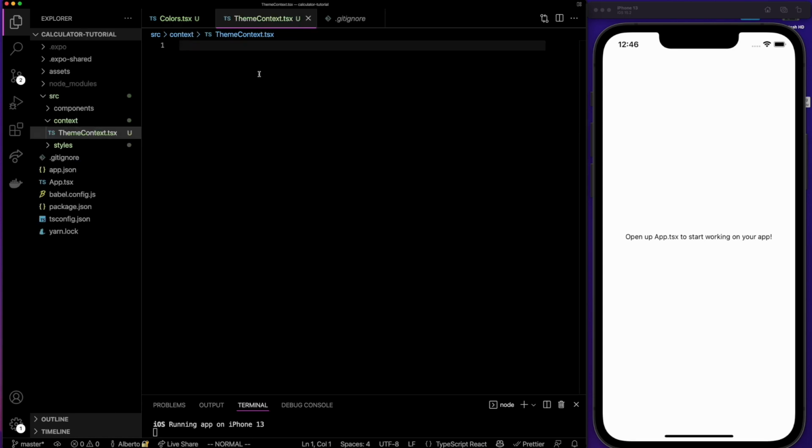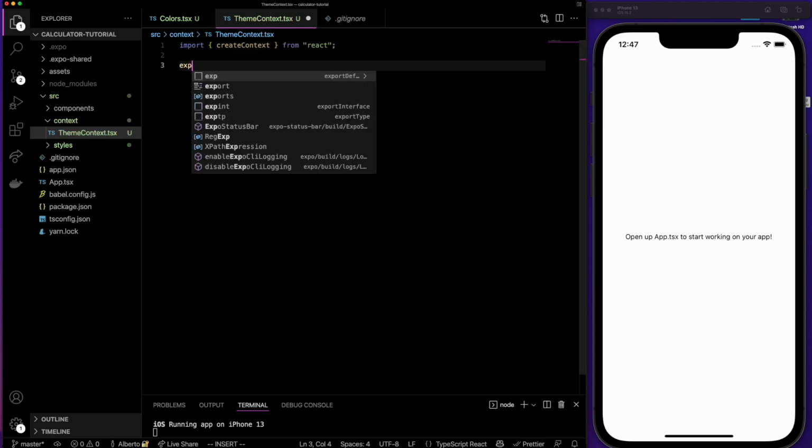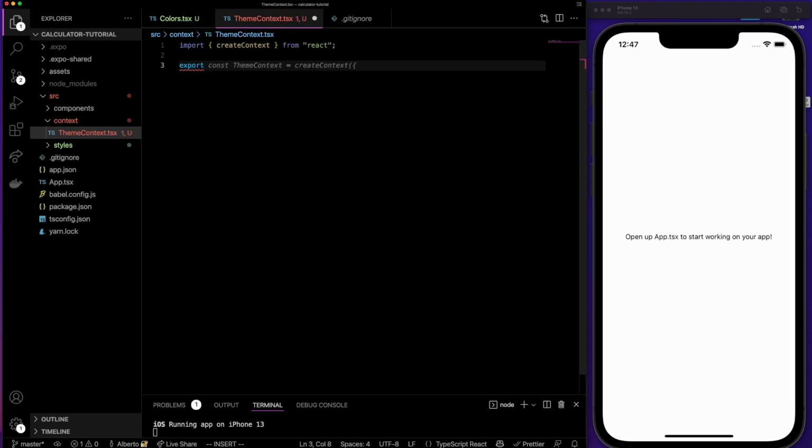And here we are going to create the context that is going to have the value of our dark mode. So let's import createContext from React, and down here we're going to export it. const ThemeContext equal to createContext, and we're going to set it to light at the beginning. So this is going to be the initial value for our context, light.